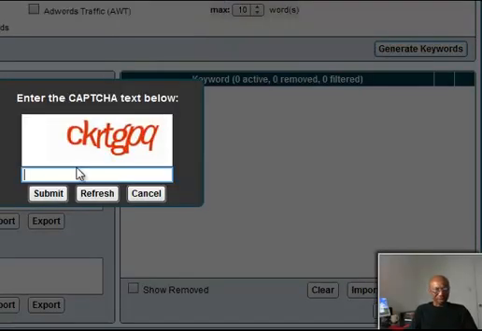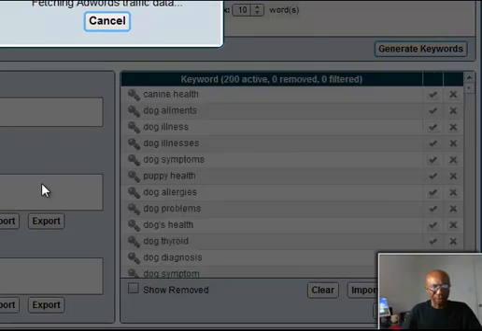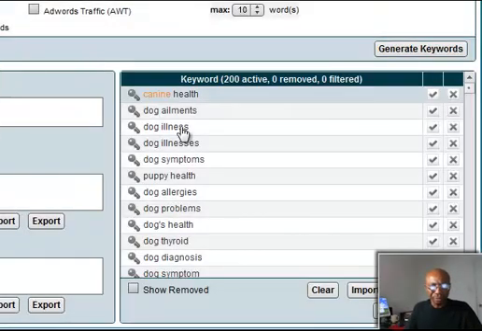I'm required to type in the captcha, CKRTGPQ, submit. Now market summary goes out to the internet using the Google synonym tool to fetch some keywords for us. Here we have a list of keywords.